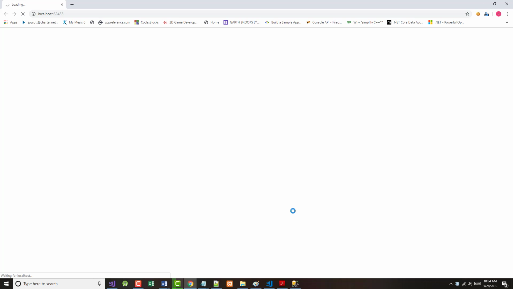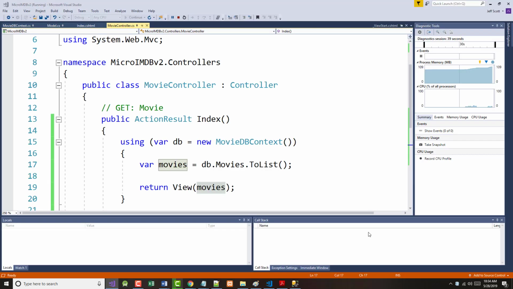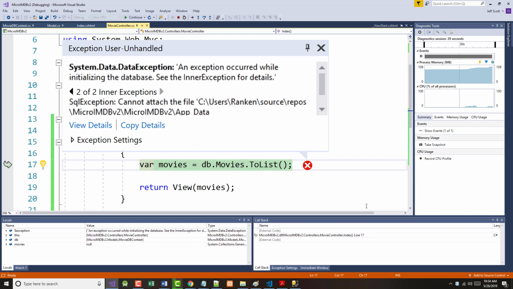Let this load and make sure there are no errors, and then we're going to go on. See up here that it's still loading. We got an error. An exception occurred while initializing the database. Cannot attach that file. Oh boy, repos. I did not want there to be repos in here.